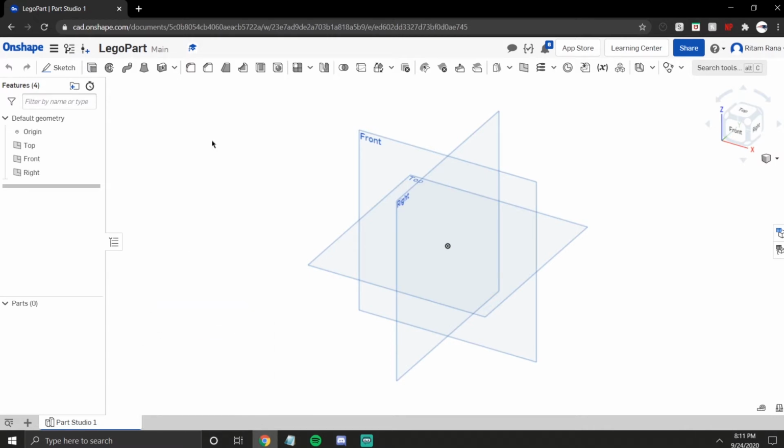So now we have to think about how we're going to structure this Lego part, because if you think about a Lego part, it really has two components to it. It has the actual rectangular prism, and it has the notches on the top of the rectangular prism that go into the other part that we're going to create in a future video. So first we want to create the rectangular prism because that is what we're going to build off of.